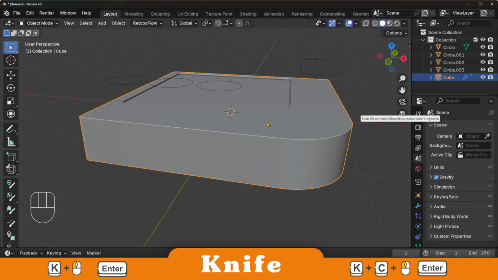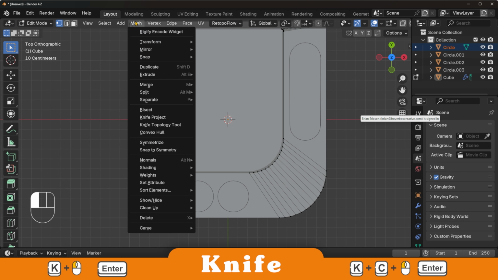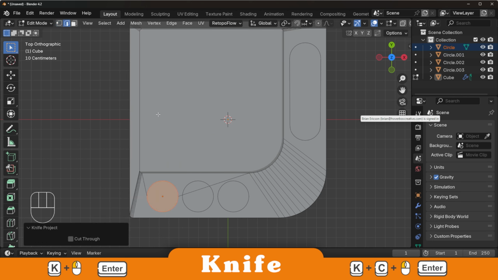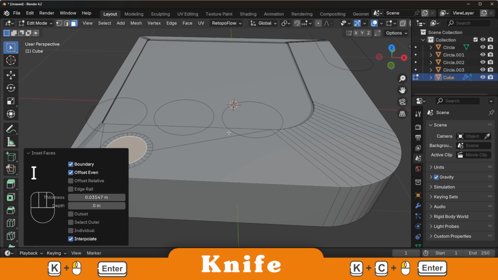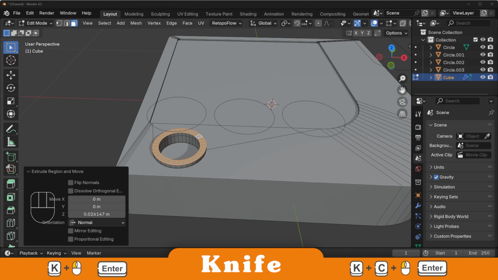Go into Edit mode on the main object, hold down Control, and select the objects that you want to cut with. Move your viewport to the angle that you want to cut, go to the Mesh menu at the top of the viewport, and select Knife Project. If you want your cut to go all the way through the mesh, select Cut Through. Now you have geometry that you can work with. Try the knife tool out for yourself and have fun.